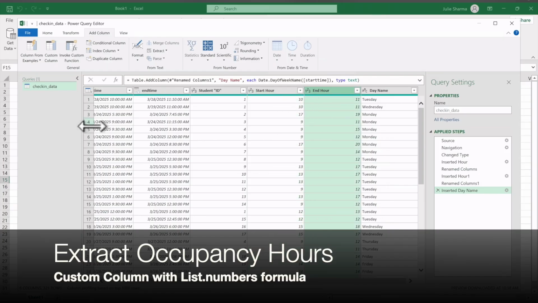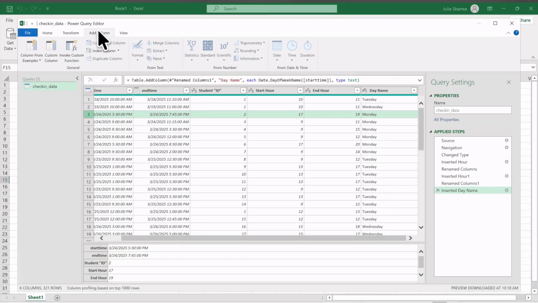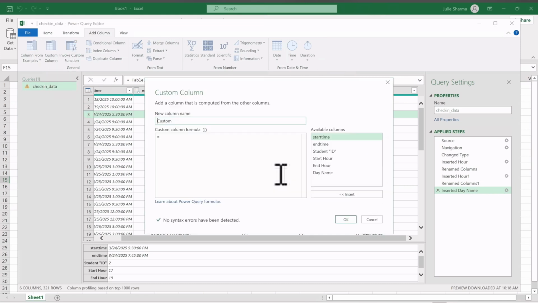So for example, in row 3 here, our start hour is 17, end hour is 19. We need to actually pull out 17, 18, and 19. And we need a new row for each of those hours so we can find occupancy. And in Power Query, we can do this with a custom column and a formula. So we are going to go up to the Add Column tab, and this time we're going to choose Custom Column. And this is going to open up a window where we can give it a name and choose what we want in that column.